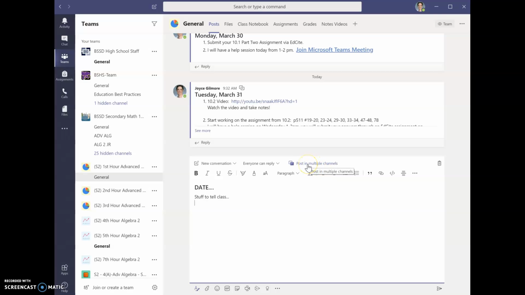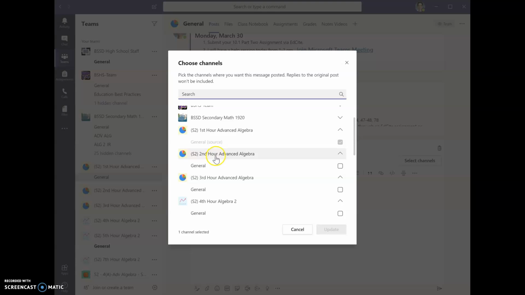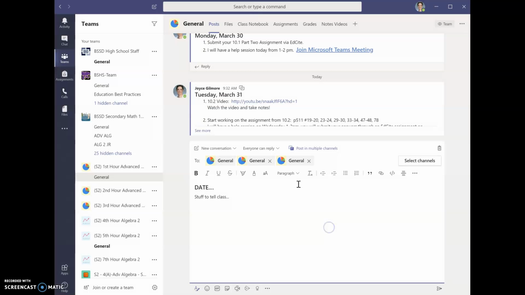But this is the really helpful one, post in multiple channels. So right now, if I click select channels, it's posting in my first hour advanced algebra. You can go down here and click to have it post in my other advanced algebra classes. Then it will post in all 3 of those teams when I hit the little send button.